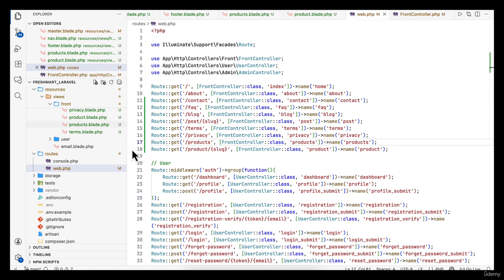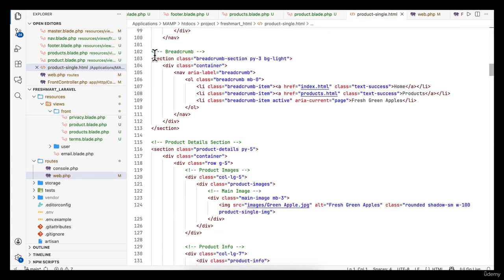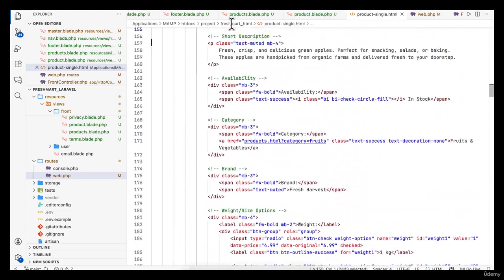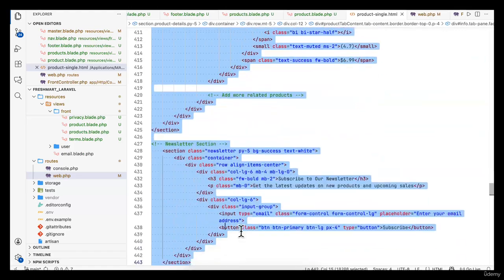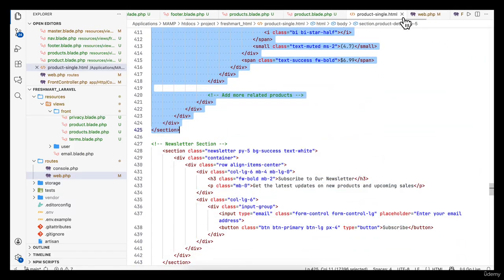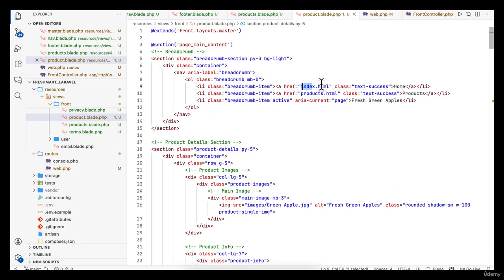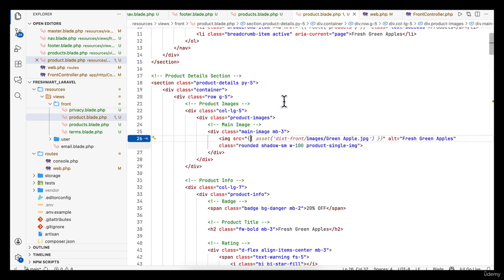So my task is now to open the product HTML page. So product single.html is that page, so I'm going to open that, and now going to copy the data from the breadcrumb from here and up to the newsletter section. So here copy starts, and here I am going to here up to this. Now in the product.blade.php inside I paste it, and here it will be route of home, it will be route of products, and here it will be for example dist front images and this.